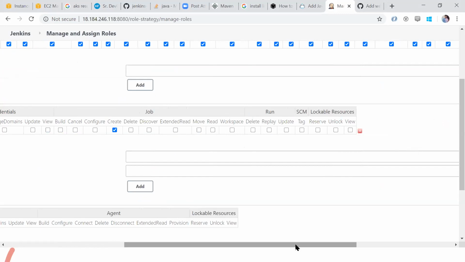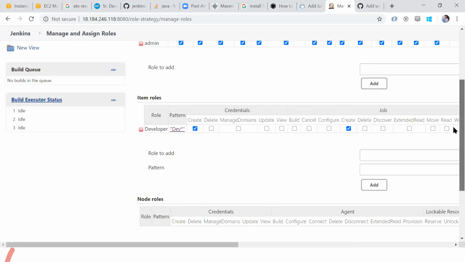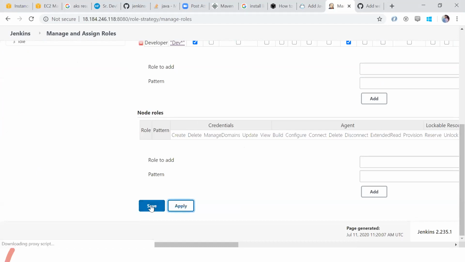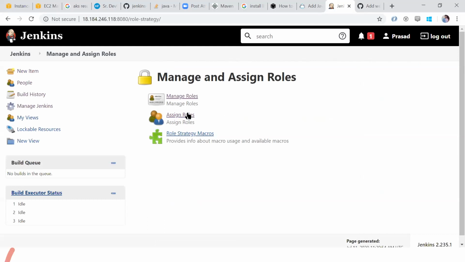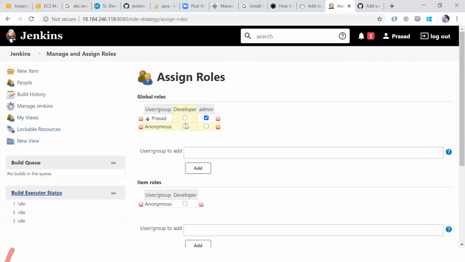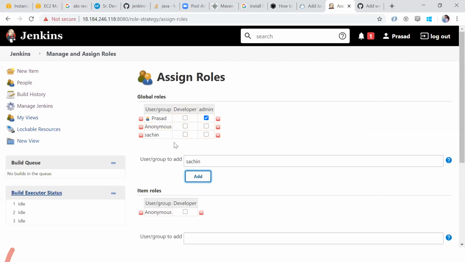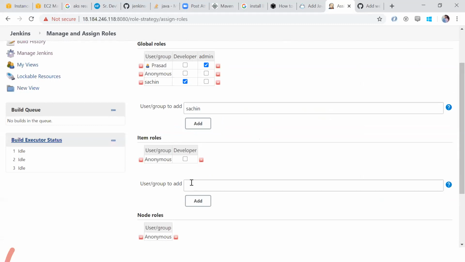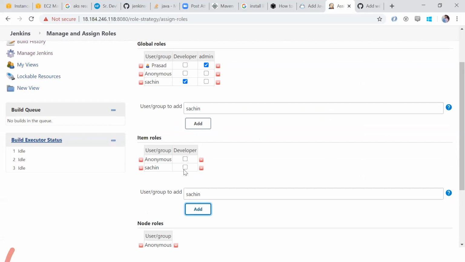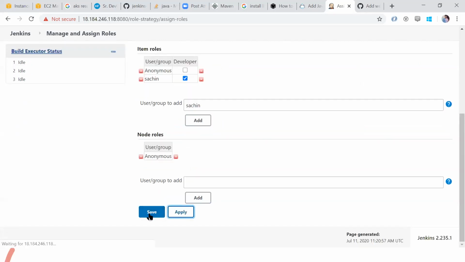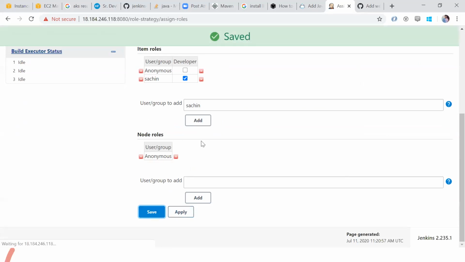These are the things which I have done. Apply and save. Assign roles. Given him the user developer role. In item role, I'll add him. Given him the developer role. Apply. Save.